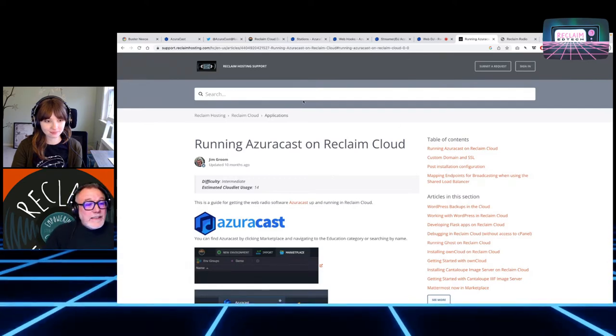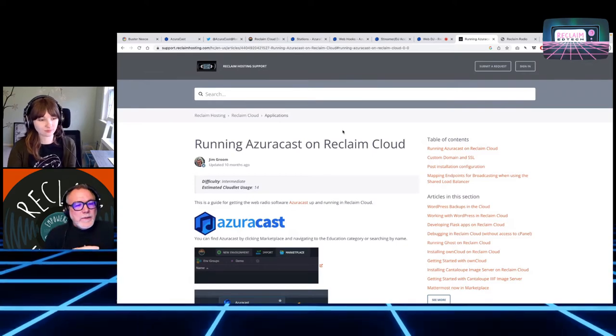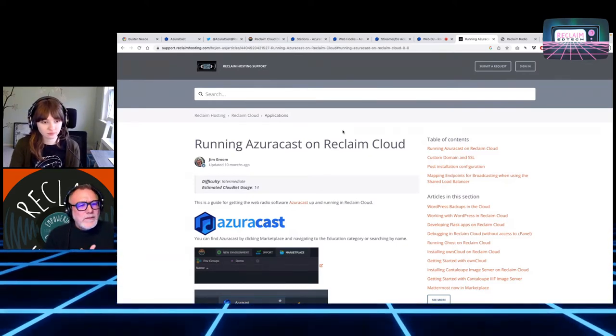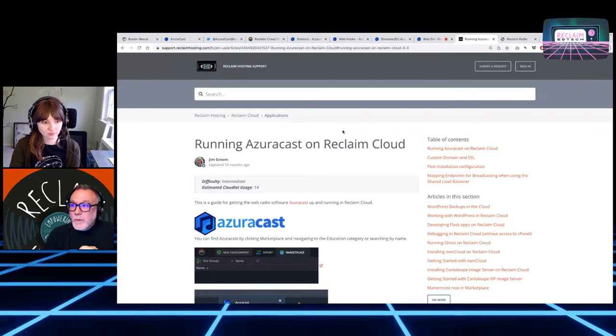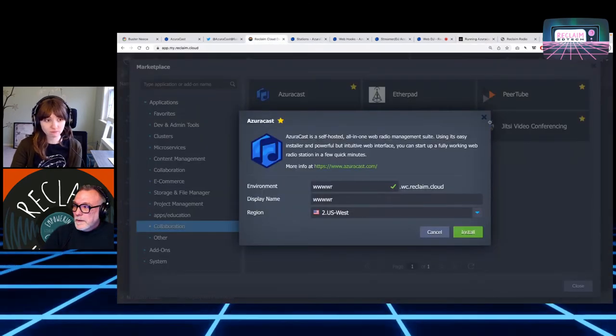And that's basically the where. You could run it on pretty much most cloud providers. Reclaim Hosting has a one-click installer. And I've run a couple of instances on Reclaim Cloud without issue for several years now. And I love it. Well, how about you tell us how?